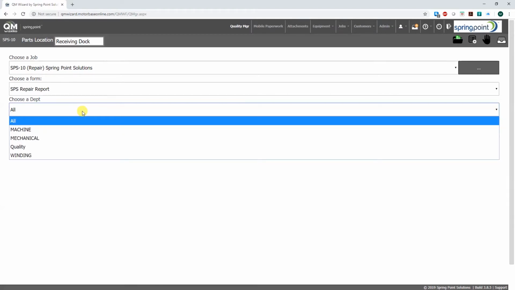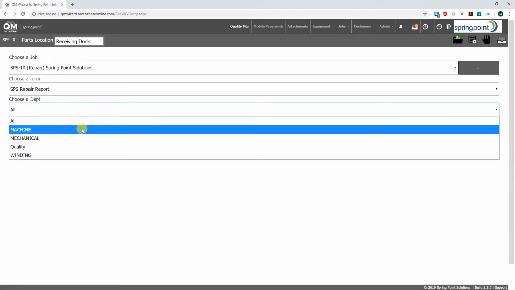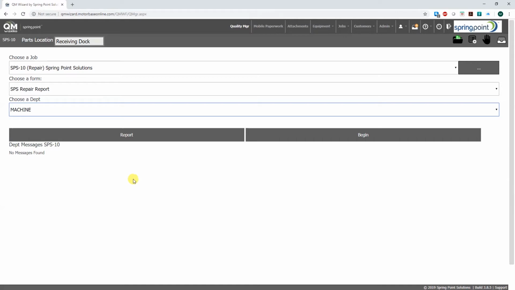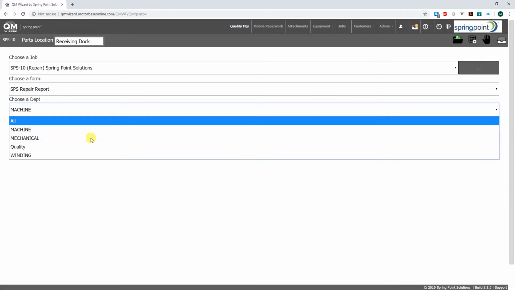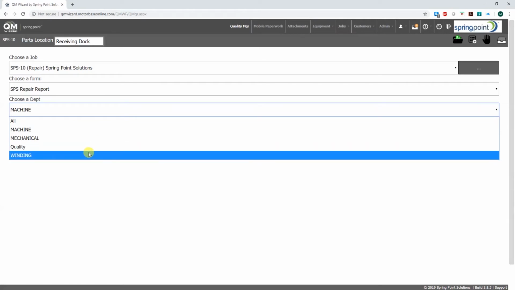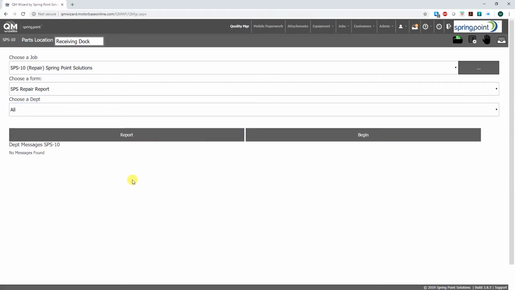I showed you on the widget, not only can you track your job by percent complete by department, but I can also use this as a filtering mechanism. So if I only wanted to see tasks that apply to the machine shop, then I could select machine shop here and then begin my task. Again, same with mechanical, quality department, or winding, or I can choose to view them all. But the way we also use this is when users are assigned the basic user role, you can assign them to these repair departments. So when they log in, that filter is already applied for them, and they really can't step outside of their department.